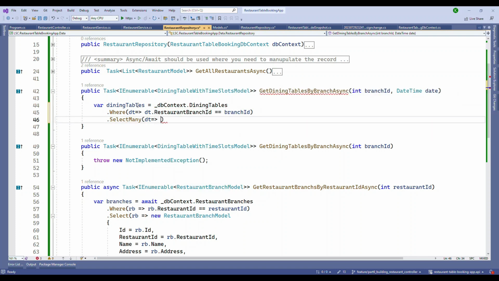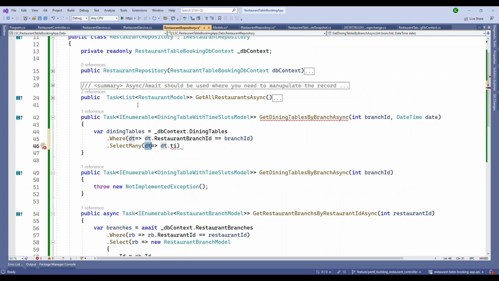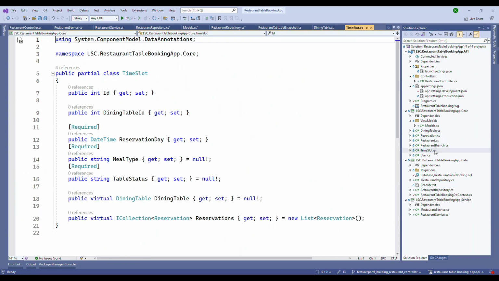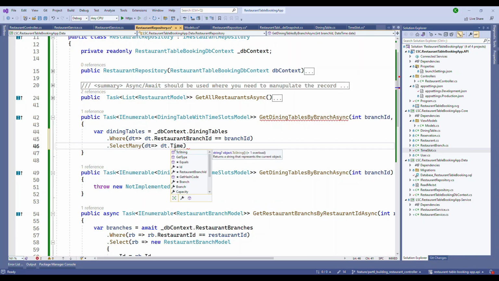So SelectMany is another extension method. This will actually flatten the result to the link between the time slots and the dining table. I will explain in detail how this query works after we finish this, just below the code. You can read about it and you can understand what each line of code is doing. Okay, so let's use SelectMany to flatten the result.